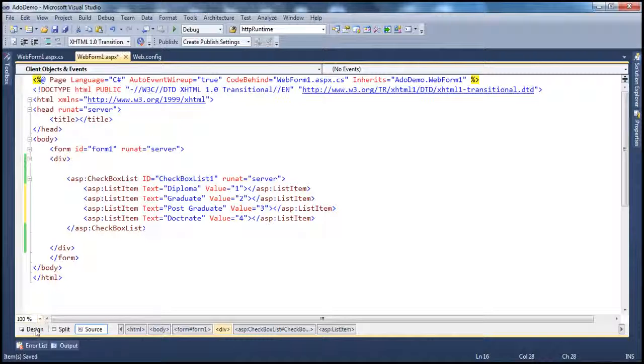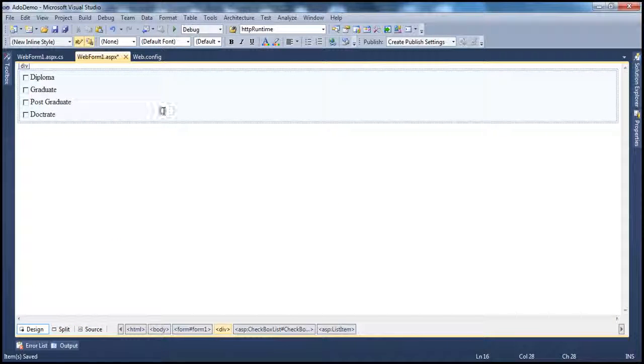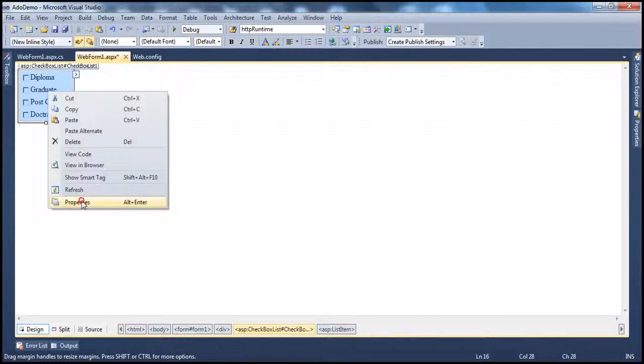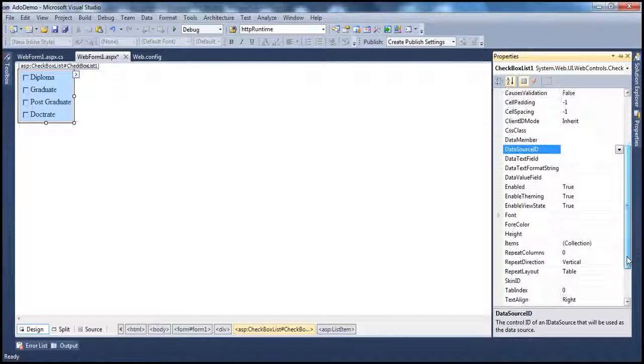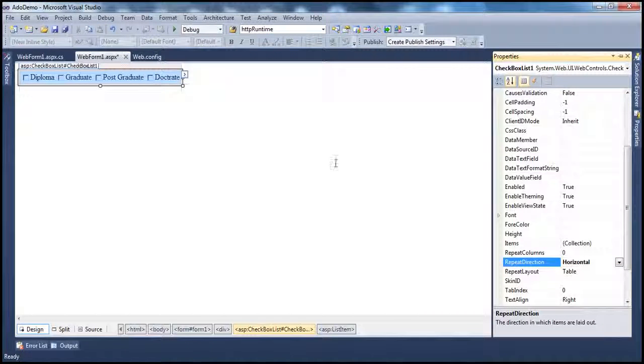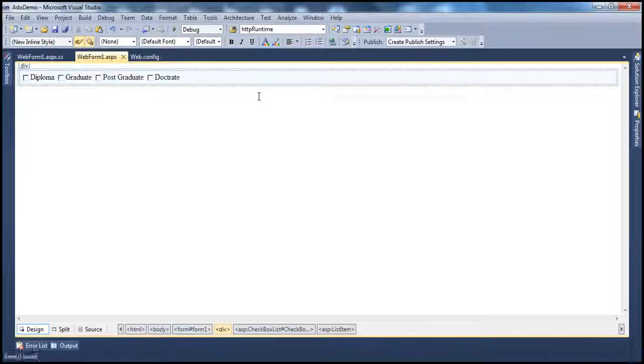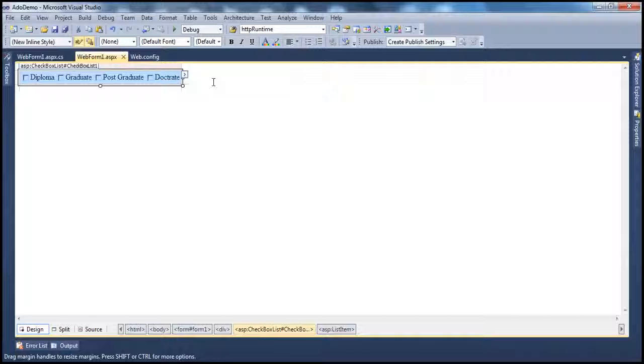So if I flip the web form to design mode, you can see all of the list item objects listed here, but they are present in a vertical direction. Is it possible to change the direction of these list item objects? Absolutely. You just have to flip one property called repeat direction. So repeat direction at the moment is vertical, change it to horizontal. That's it.